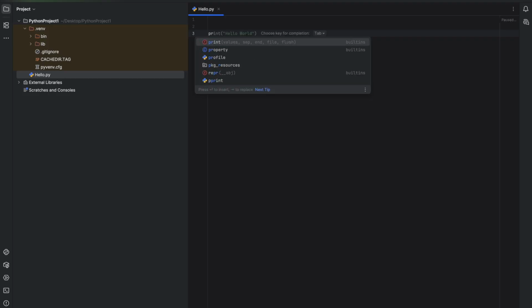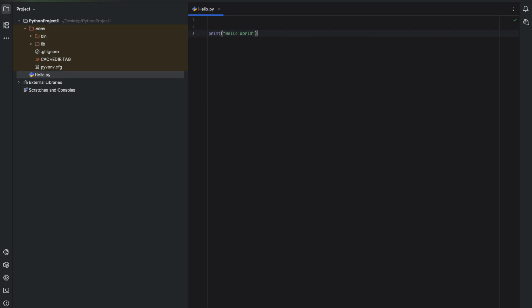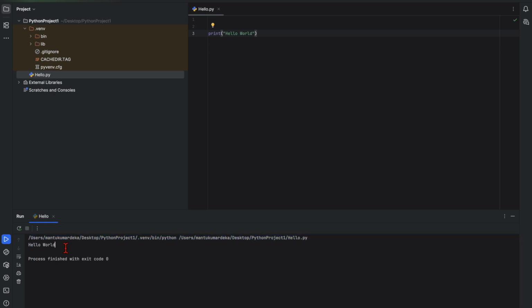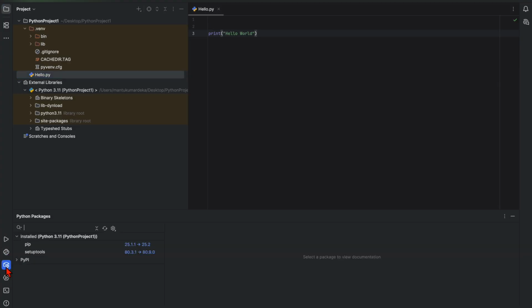Right click here and create a Python file. Type any name, hello.py, and you can see we can run the Python script here. Let me run hello world. You can see hello world is working here. Now to run PySpark files, you need to do one thing.